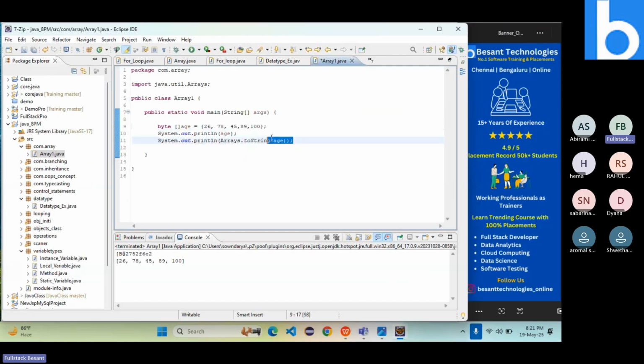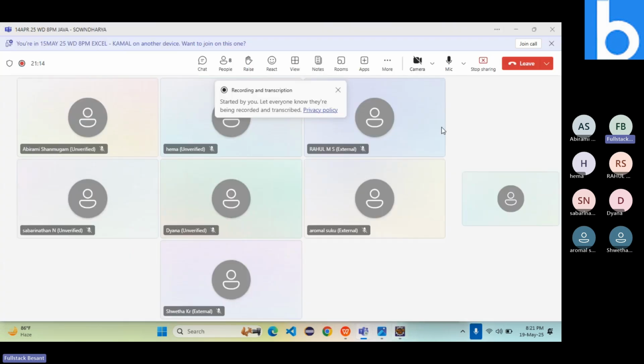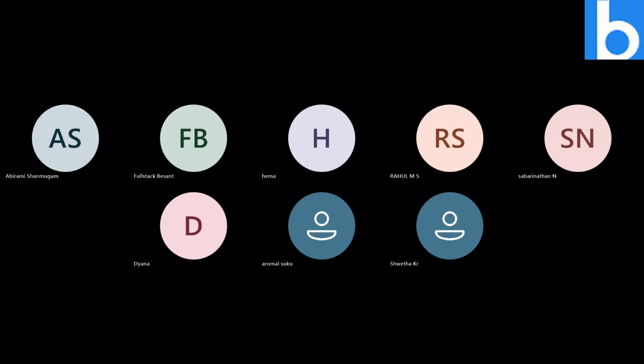So this is one of the methods. The second method is, okay, before moving to the second method, your task is just to print the names. Just print any names in an array, and wait for 2 minutes. I will be back.